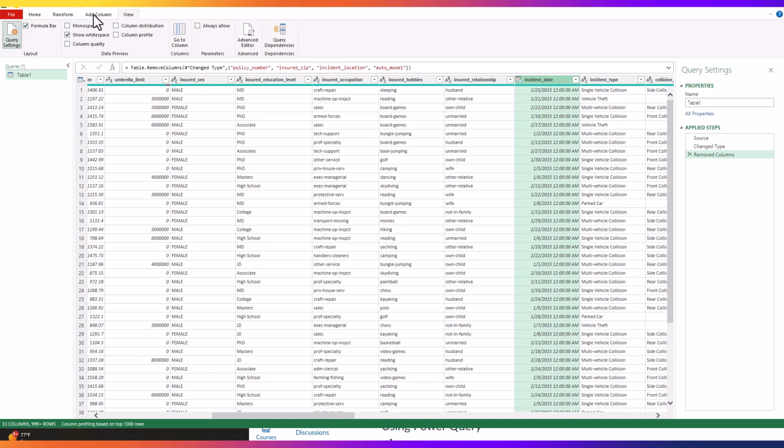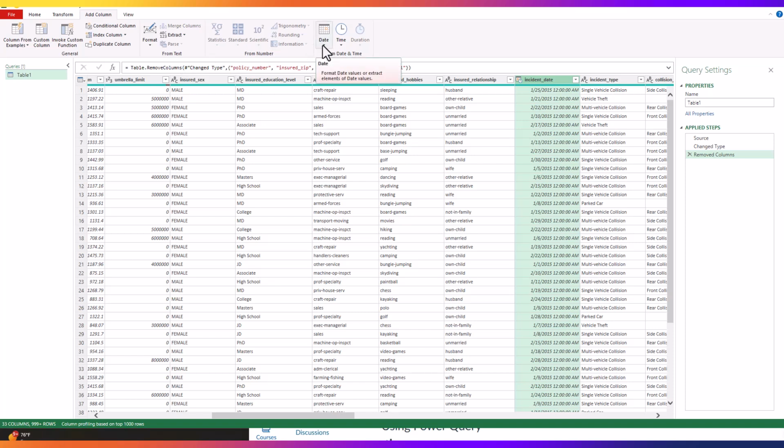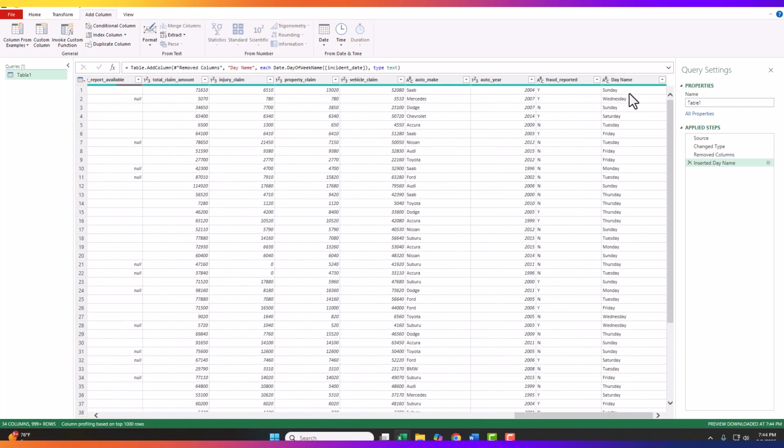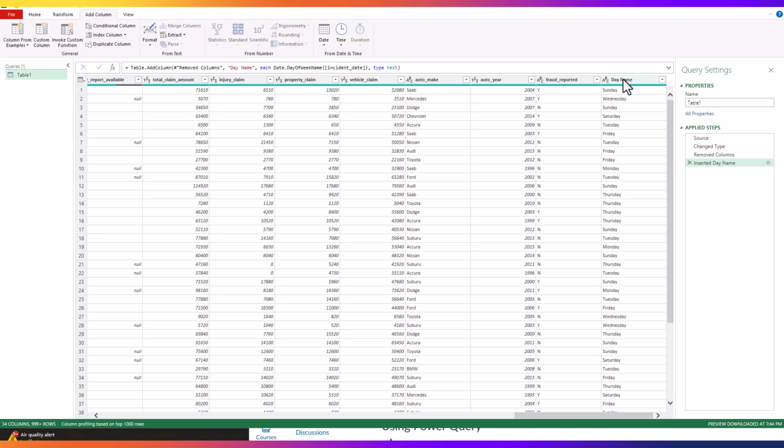Then I'm going to the Add Column tab on the ribbon, and I'm going to go over into this From Date and Time group, and I'm going to click on Date, and then I'm going to select Day, and then I'm going to select Name of Day. So what that does is it adds a new column, and I have to scroll way to the right to see it. So it took all those incident dates and it showed us what day of the week that date was on. So now that I see that new column labeled day name, I'm going to select it by clicking the header there, and I'm still in the Add Column tab on the ribbon.